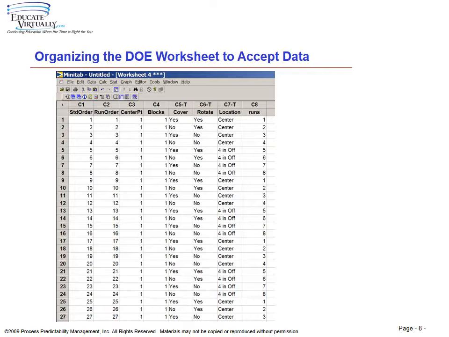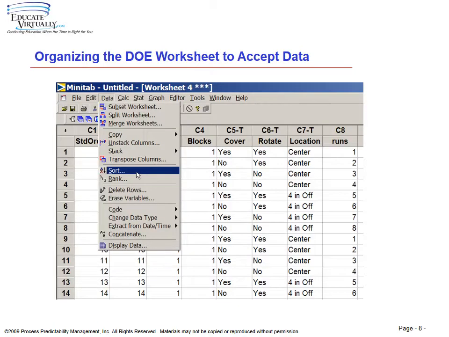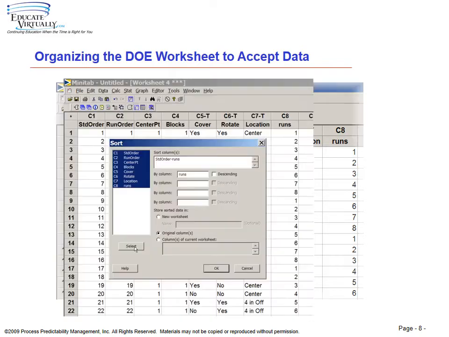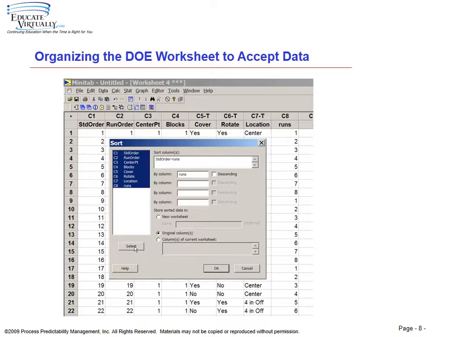So we're going to add this column of runs in here because what we want to do is sort the experiment design so that we can key in our data very easily. So the next thing we're going to do is sort it. So go to Data and Sort, and when you pull down the Sort menu, what we want to do is select all of the columns. So C1 through C8, highlight those and select them. And then we're going to sort it by runs, and we're just going to store it back in the original columns. So go ahead and press OK now.